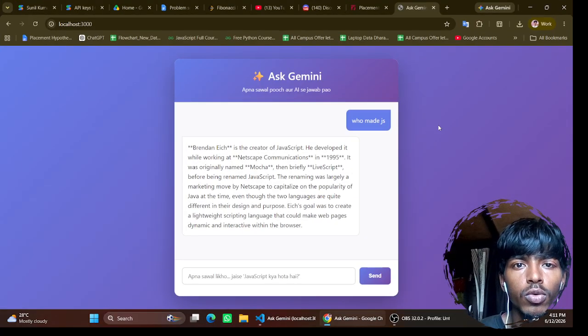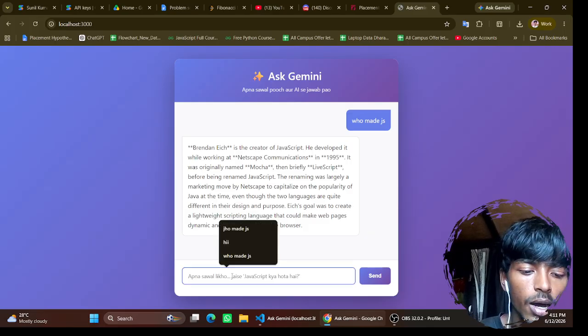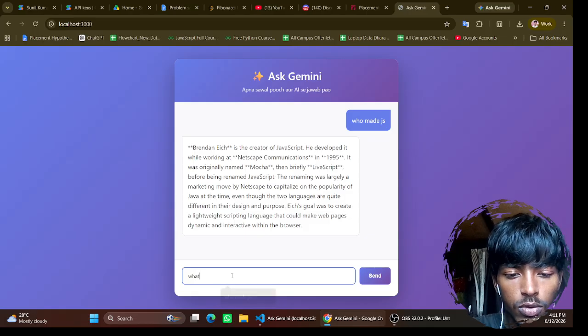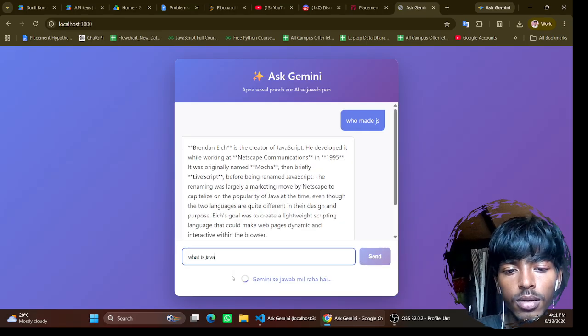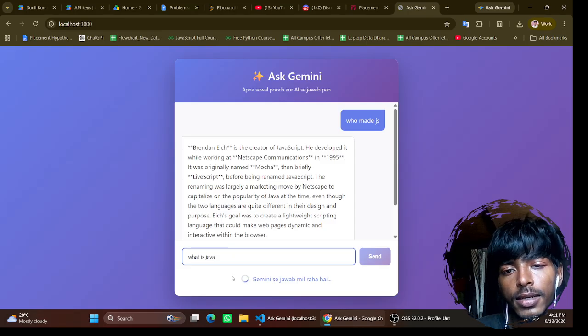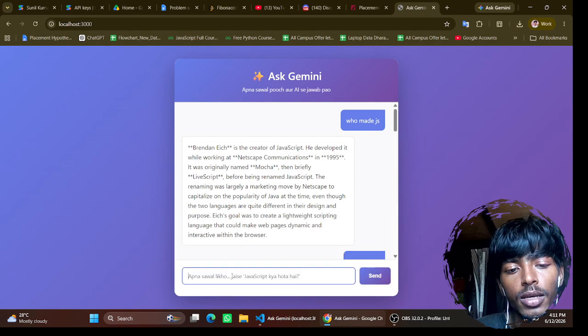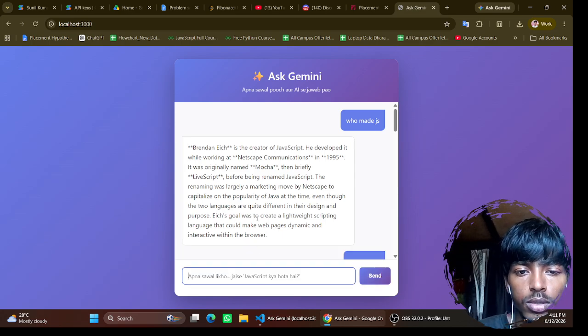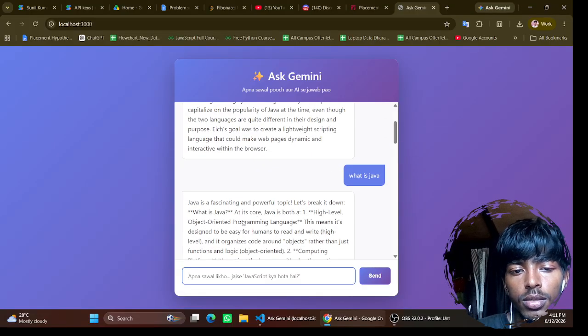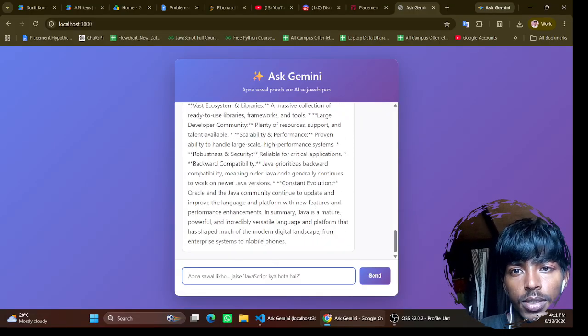So here you can see the Ask Gemini. This is the front end of the app. Whatever we ask, like what is Java, and when we send, it will make a post request to the backend, and then the backend connects to the Ask Gemini API and gives the answer to us. So here you can see that it is working properly.